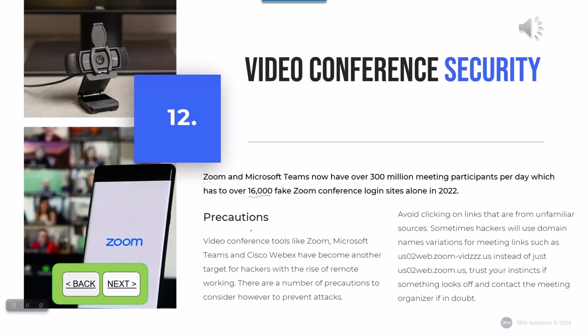Video conference tools like Zoom and Microsoft Teams and Cisco WebEx have become another target for hackers, as we've seen, with the rise of remote working. There are a number of precautions to consider, however, to prevent attacks on these platforms. So one, avoid clicking on links that are from unfamiliar sources. Sometimes hackers will use domain name variations for meeting links, such as this one here, vidzz.us, instead of just using the authorized .zoom.us extension.